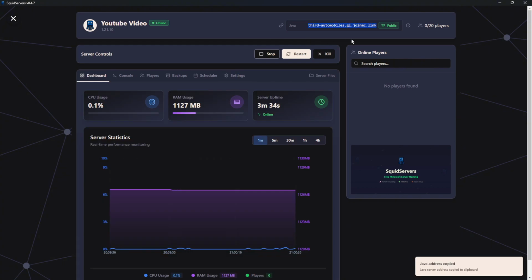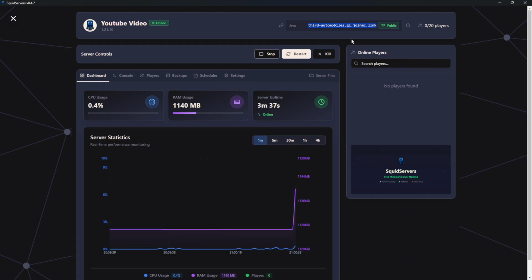Also, I forgot to mention that SquidServers is Geyser compatible, so if you choose any of the other options other than vanilla, I believe if you choose Paper, because I've tested it with Paper, you can open a Geyser server, so it opens it up to both Java players and Bedrock players. So right now I'm going to open up Minecraft.